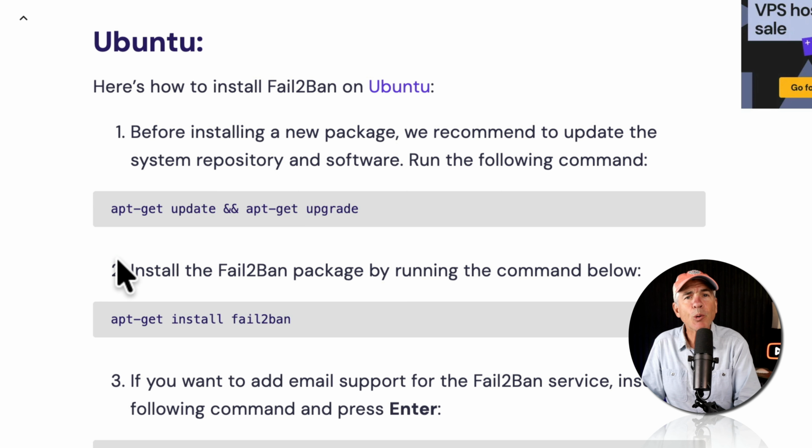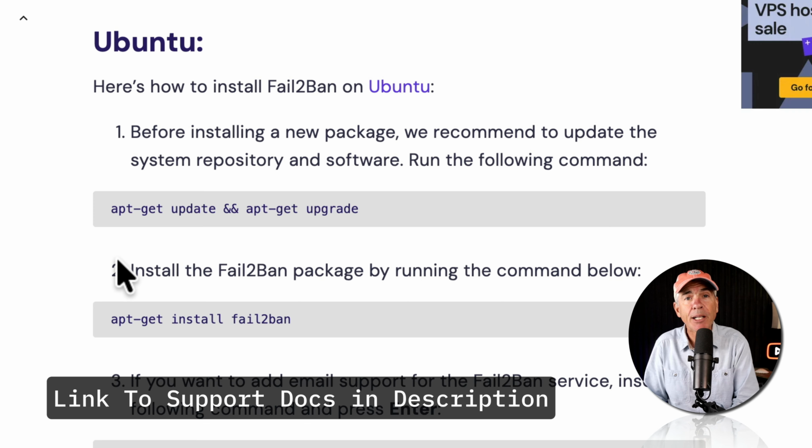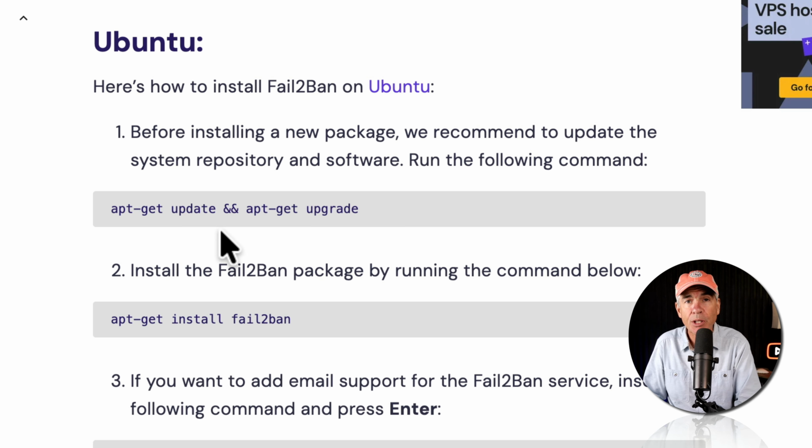So the first thing you want to do is just make sure that the packages on your Ubuntu operating system are up to date. So I'm just going to copy this command, which is going to run two things. First, it's going to check for the updates, and then it's going to actually upgrade all of the packages. Those double ampersands mean that it's going to run two commands. So I'm just going to copy that.